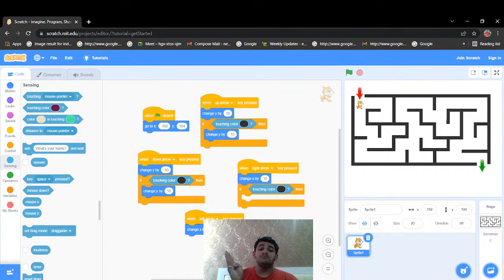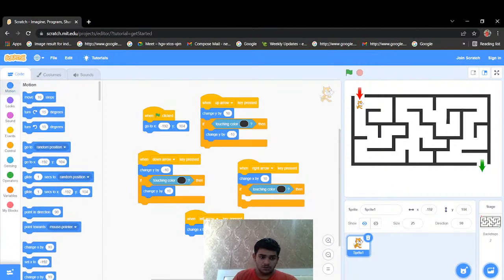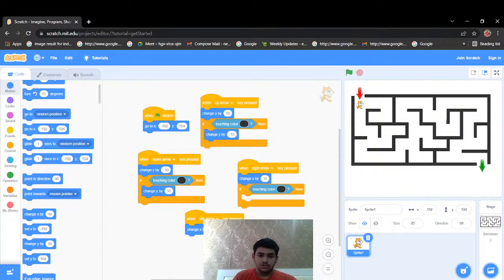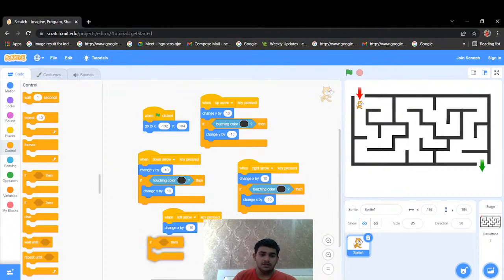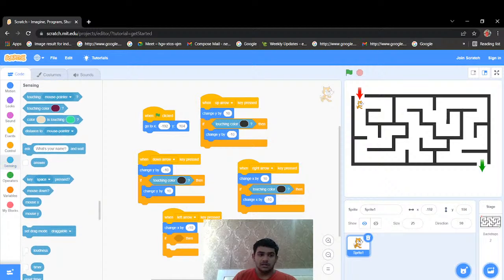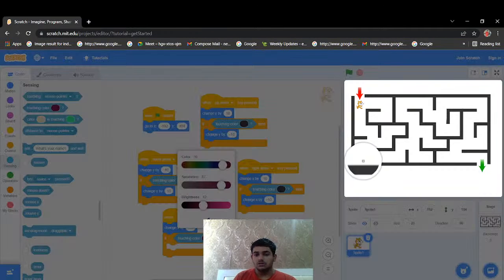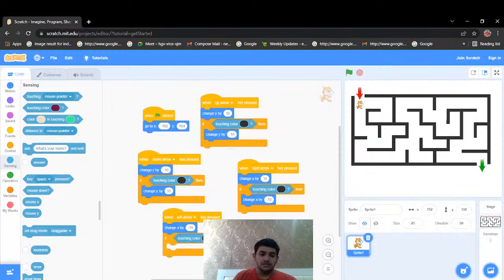So if it is touching black color, I'll be changing my x by negative 10. 10 minus 10, 0, so there will be no movement. So let's continue. Change x by negative 10. Same thing I'll be doing over here. If statement touching color, which color? Let's choose the color. Once we are done, in left arrow we are changing our x by negative 10.